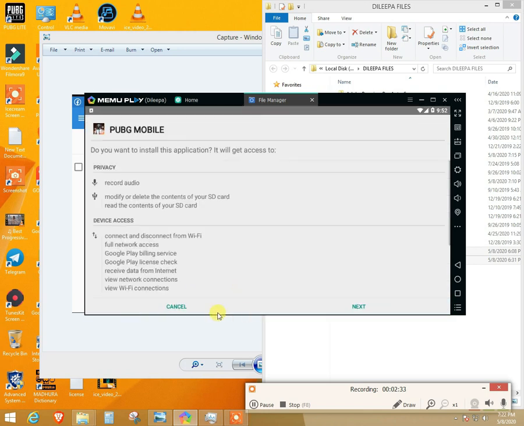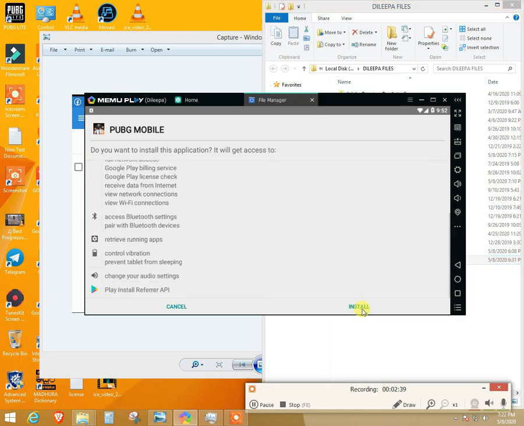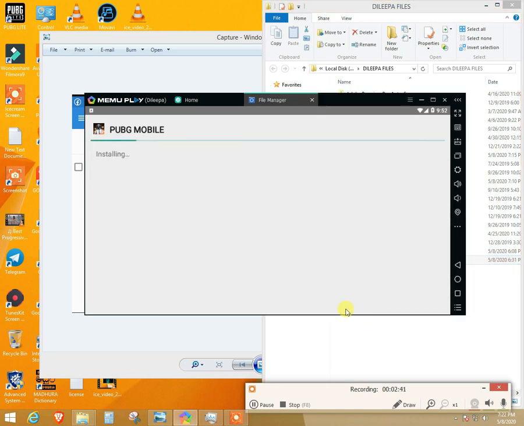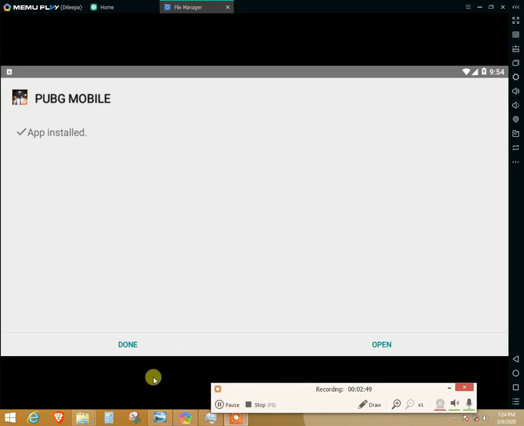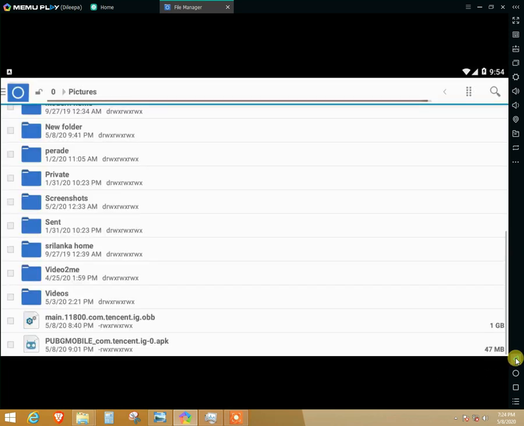Now you have to install the PUBG Mobile APK, 47 MB. Install. Now installing my PUBG. Now the app is installed, but don't open it. Go back.